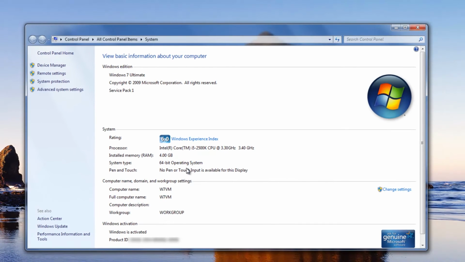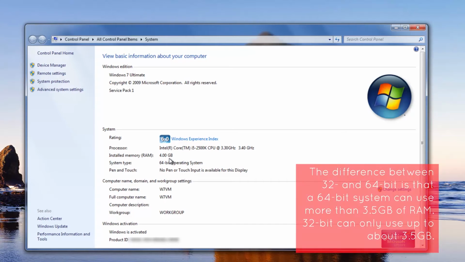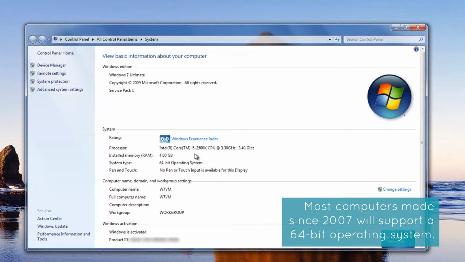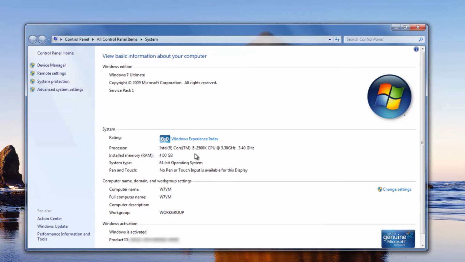You probably only want to install a 64-bit operating system if you have 4 GB of RAM or more. If you have less than 4 GB, then it's probably not worth installing 64-bit, may as well just stick with 32. And some processors don't work on 64-bit. You can see the i5 here does, and most of the processors made in the past 5 to 6 years do. So the general rule of thumb is that if you have a computer made within the past 5 to 6 years, it's going to be 64-bit, but that's just the easy way to check.